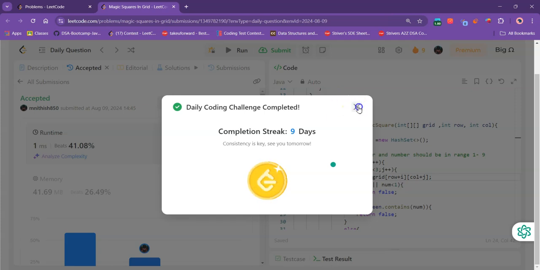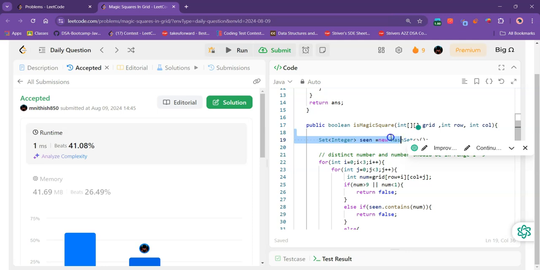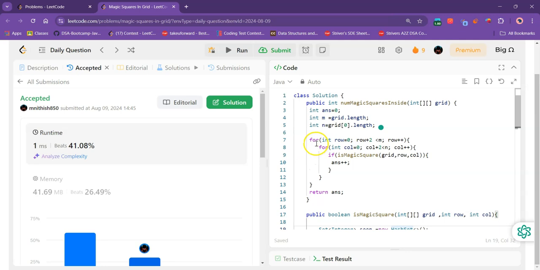Coming to the time complexity and space complexity. Here we are not using much space. We have declared a hash, but the maximum size of it will be 9 only, so it will be considered constant. So space complexity will be constant. And we are going through every 3 by 3 matrix possible in the given matrix of size row into columns, so the time complexity will be O of row into column, m into n. So that's pretty much it. Thank you.